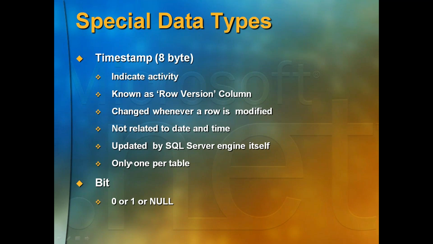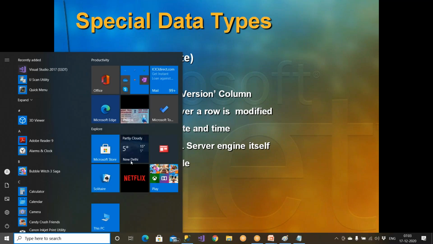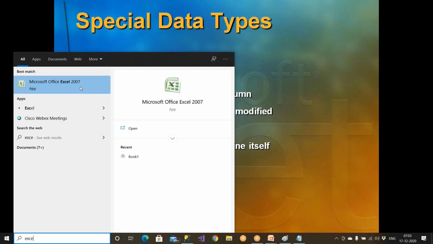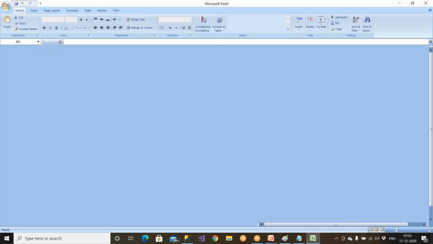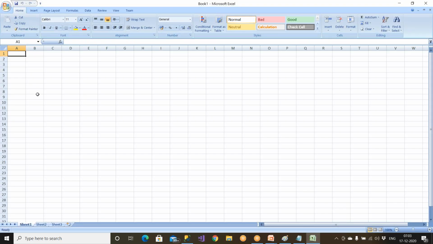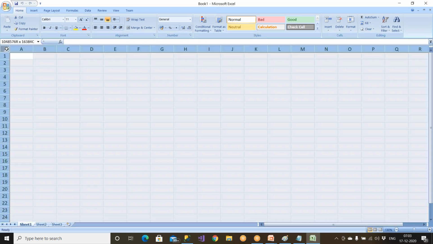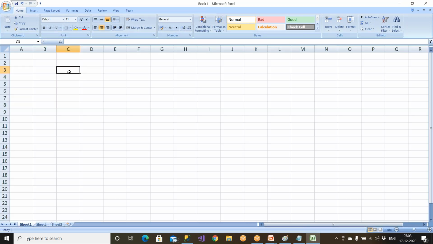Now, what is a timestamp? Let us understand clearly with the help of one Excel sheet. I go to Microsoft, I go to Excel, and I wanted to show you something here. I wanted to create a table. I have some data in an employee table, and I am maintaining employee ID, employee name, and employee salary.